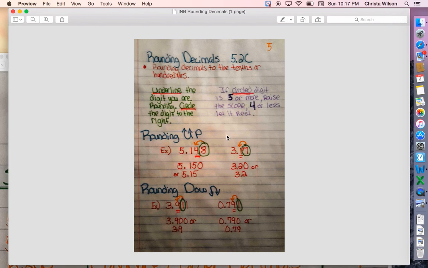Here I've given another example. You can write that in your journal as well. And then down here, rounding down. I've given an example of how to round down, or not so much down, you're just letting it rest. So an example is 3 and 911 thousandths. And I want to look at this 9. I want to round the 9 and it's in the tenths place.